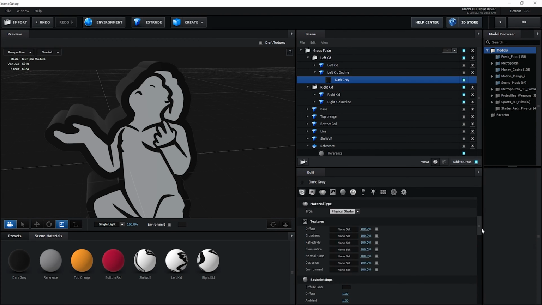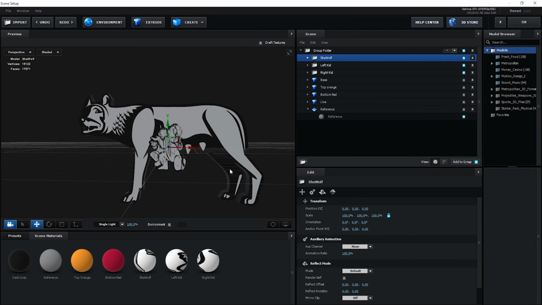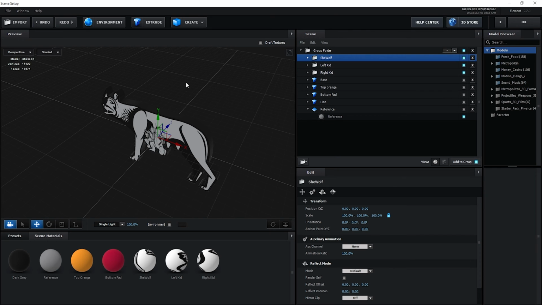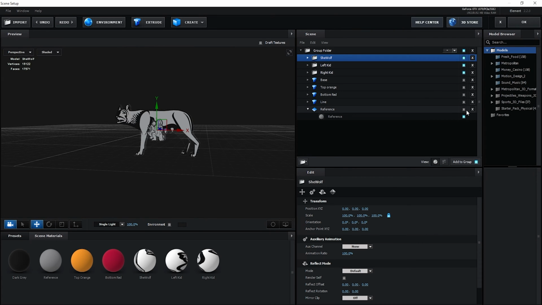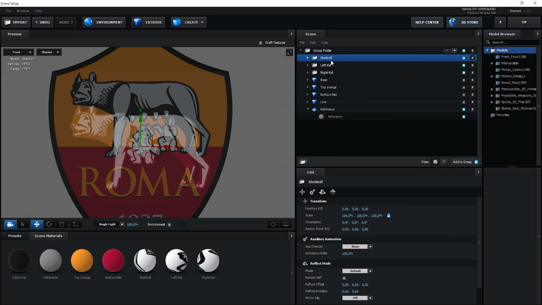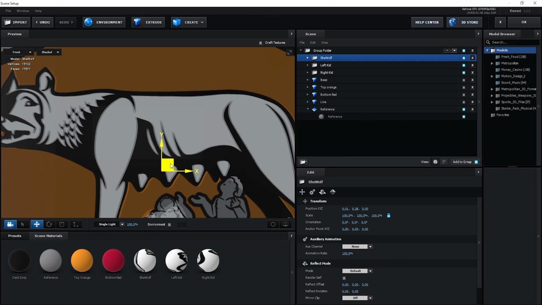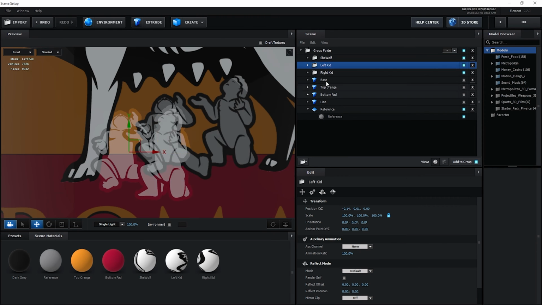All we need to do now is repeat the same thing for the she-wolf and the left kid. Now we can finally move on with having this set up so it matches the logo design. So we'll turn the reference image back on and we'll switch back to the front view. Then we'll select the she-wolf and maybe put this into position, maybe zoom in here, line it up like that. There you go.